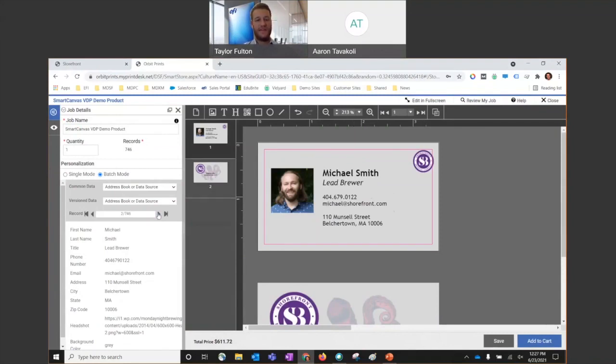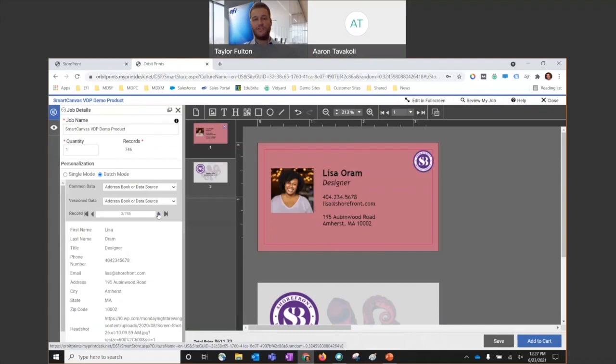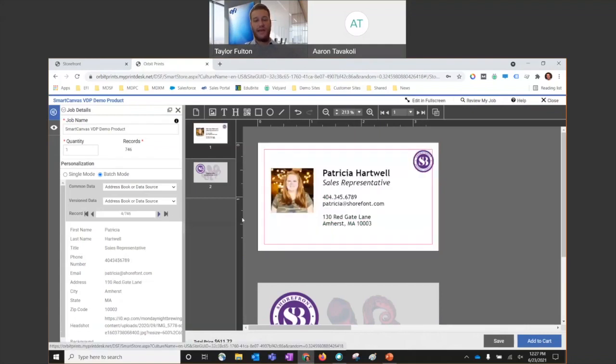So you can see as we navigate here, we have personalization not only for the name, contact information, and the text within the business card, but I have image personalization here through headshot of each record, and then I have variable background based on that layer switch. So pretty dynamic in terms of the different things you can do with variable data for so many records.